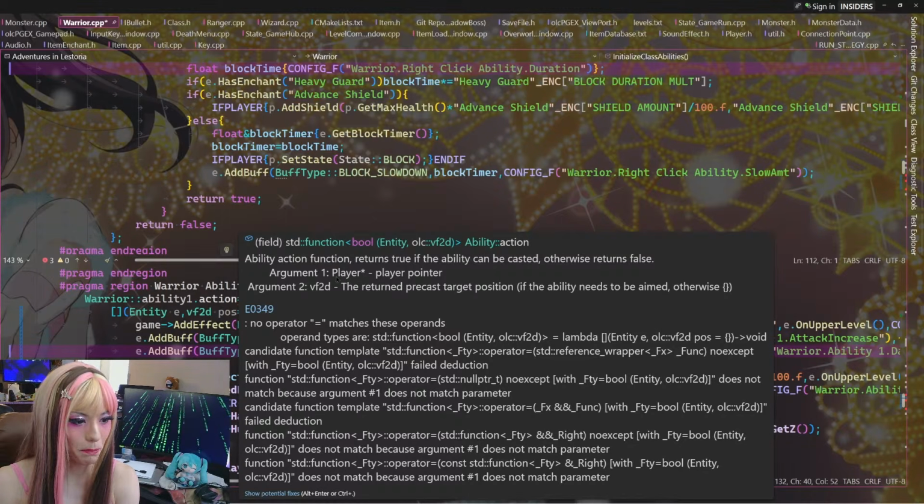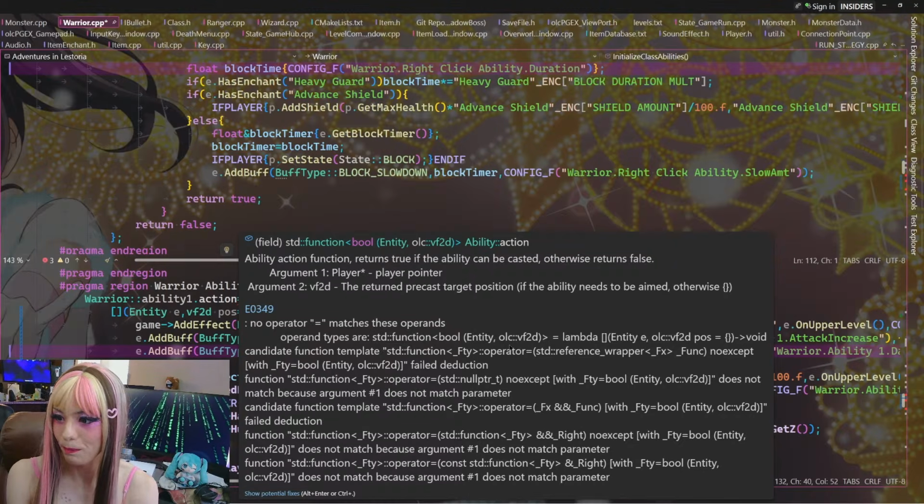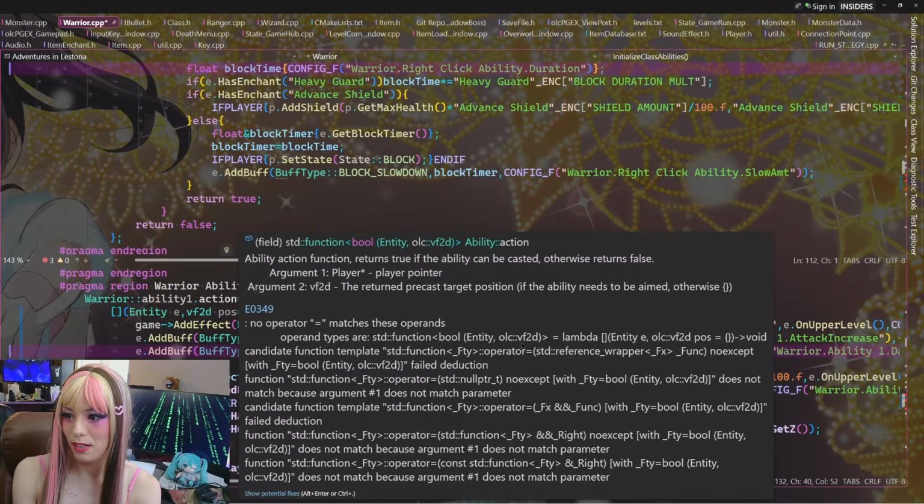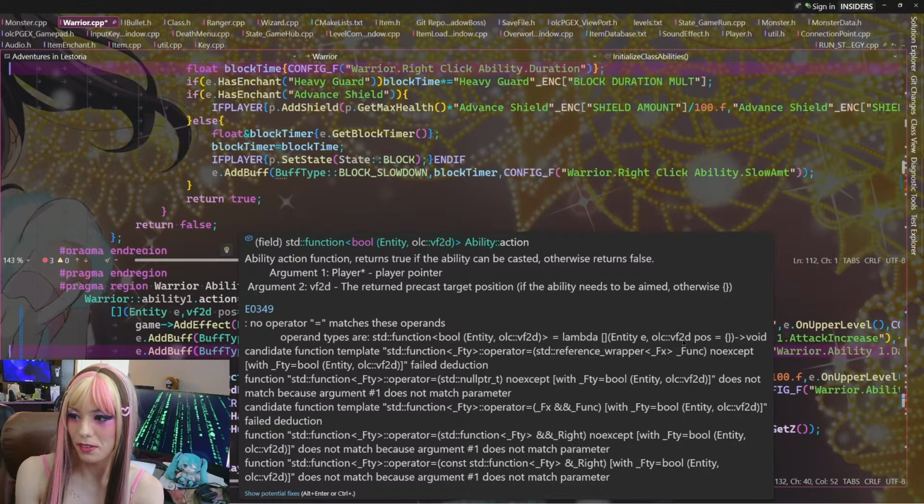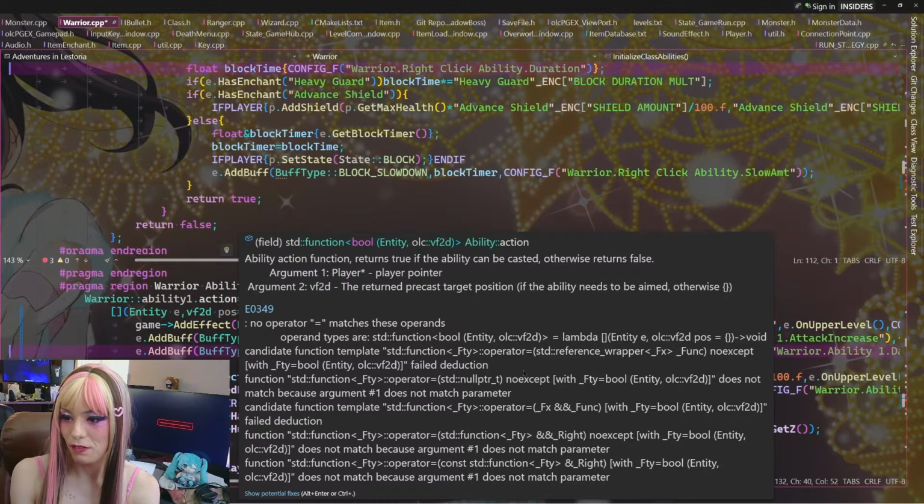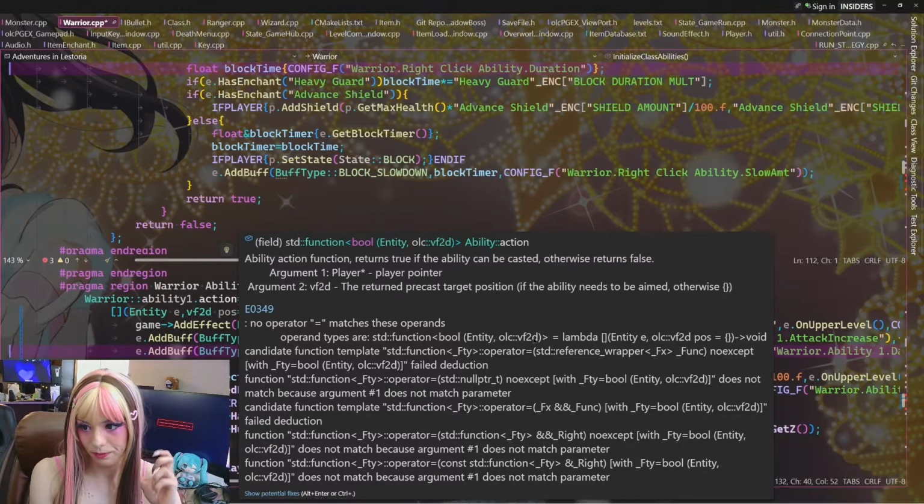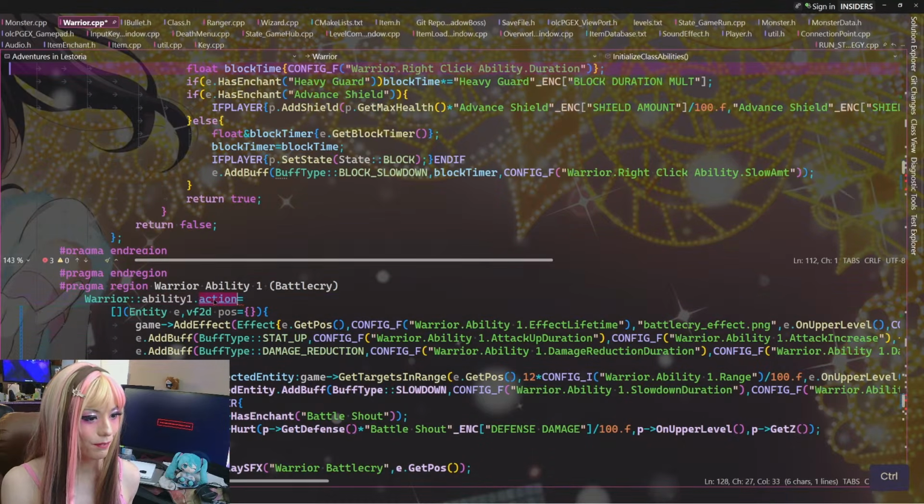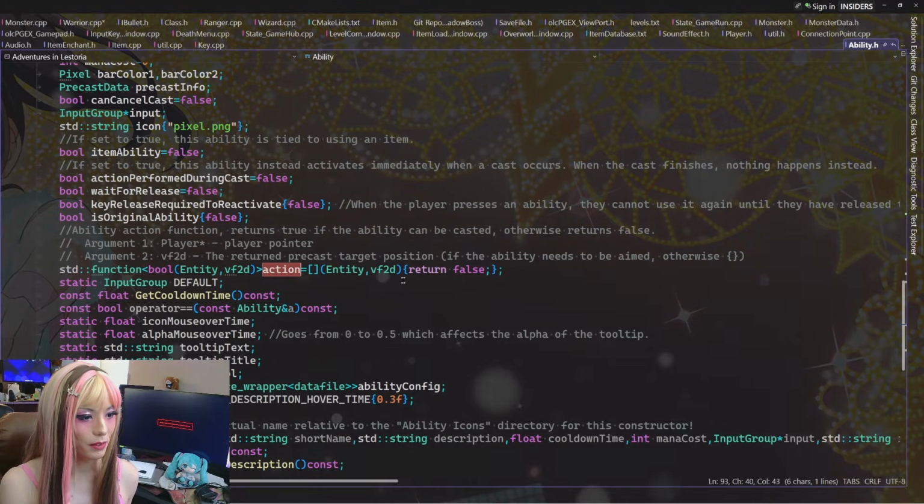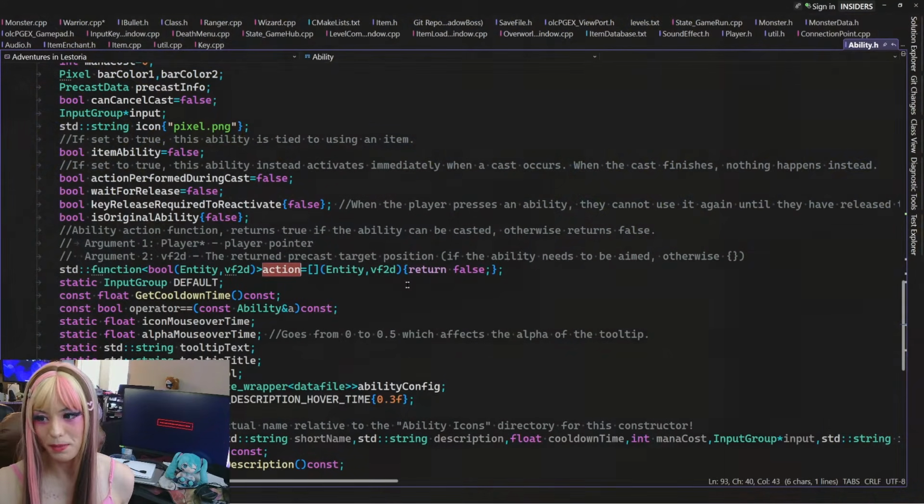Wait. Argument 1 is a player pointer. No. Ability action function returns true. Argument 1 is not... okay, that's just the comment. That's misleading. Equals does not match operands. Entity VF2D, lambda entity pause, with template function standard reference wrapper, entity VF2D failed deduction. Does it think this is still the old type? No, I changed it. All these should be matched up now.